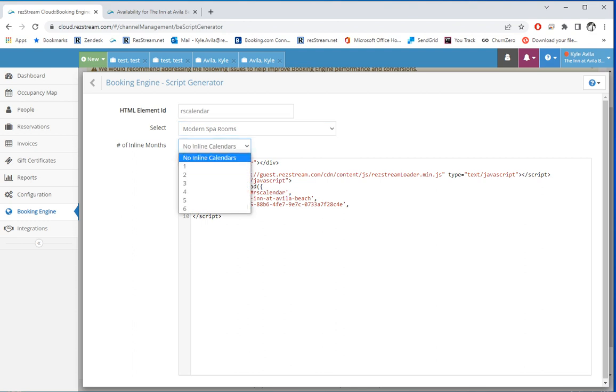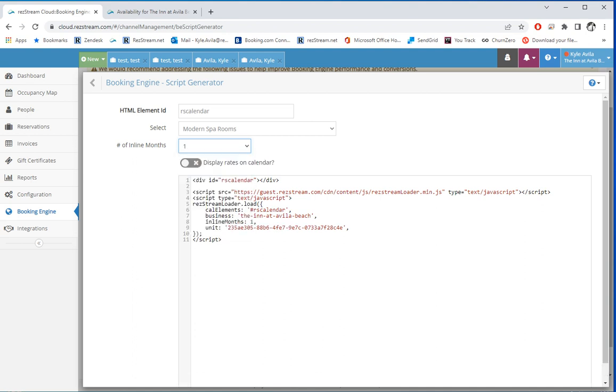And the number of lines, how many months do you want your calendar to be. So maybe I have a 1 month calendar, 2 months, and so on. If I select the actual number of months that I want, you'll see that you can display the rates on that calendar, or I can not display the rates and have that checked, and it just shows availability.